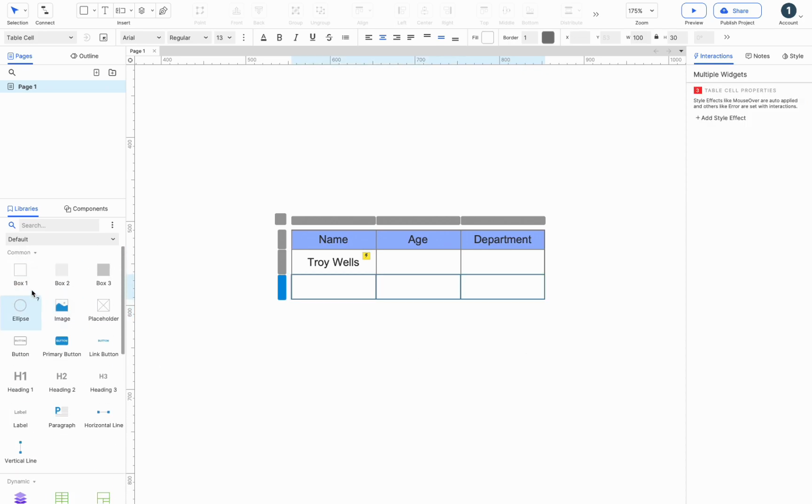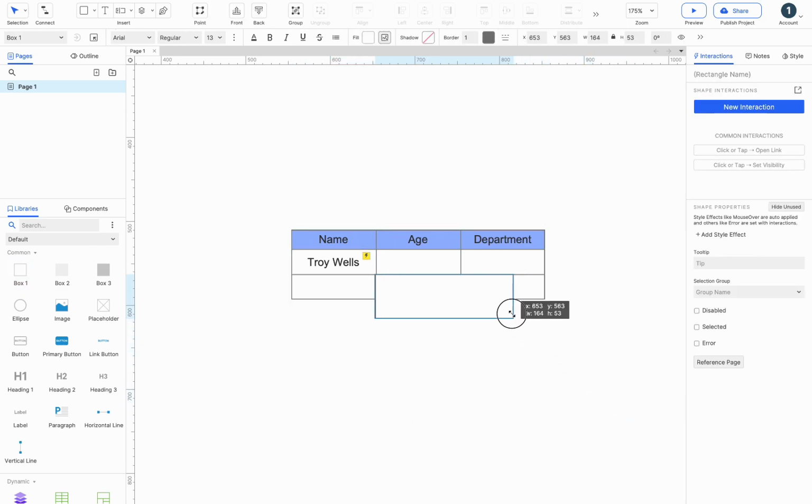Axure RP 10 currently does not support direct cell merging. However, you can simulate merging cells by covering it with a rectangle.